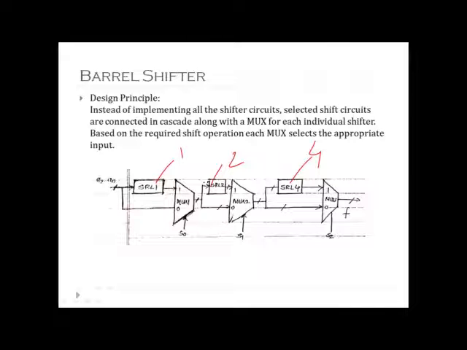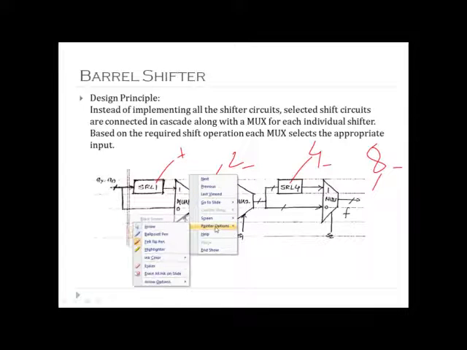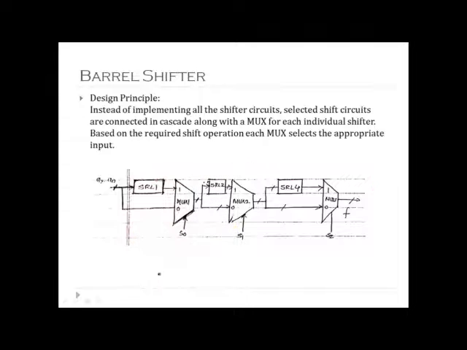Suppose I were to perform it on 4-bit, then probably the next SRL would be 8, 2 to the power 3. So with the combination of this 1, 2, 4, 8, I can have any shift value from 0 to 15. So that's the idea of barrel shifter. I hope it is clear to you. You just go through it and verify this with various combinations.